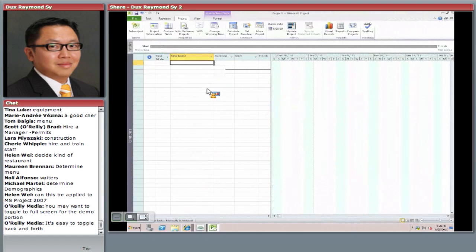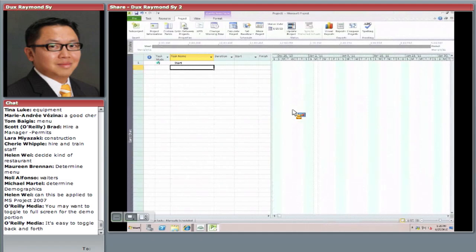Step 2, I said, enter your task. Okay, I'm going to enter my task. So it's a good practice to always begin with a start task or an end task. So you put start or end, and I'll explain why in a while. And then you start entering your task.